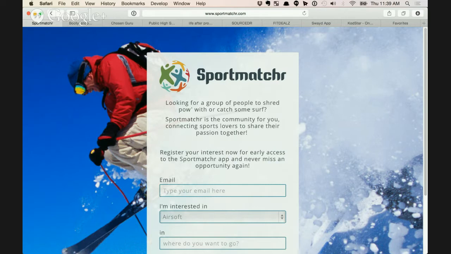I would say you could almost do without this line, because you want to say a little bit what you are. Looking for a group of people to shred, power, catch some surf. We're building an amazing app, or this amazing app will make it so you'll never miss out again. Like, we don't want you to miss out. We're building an app, we're building a community.